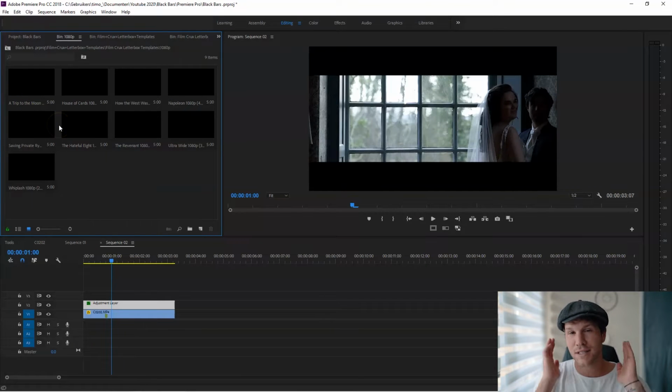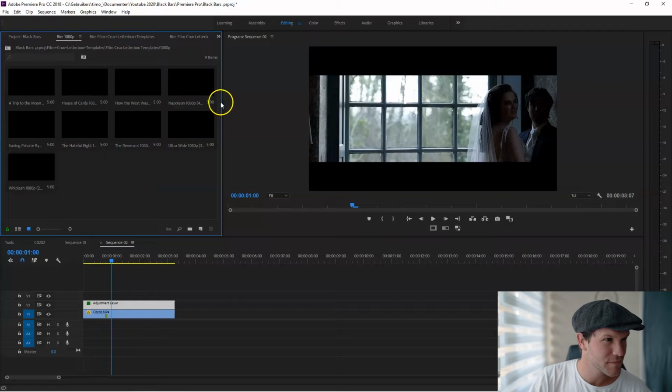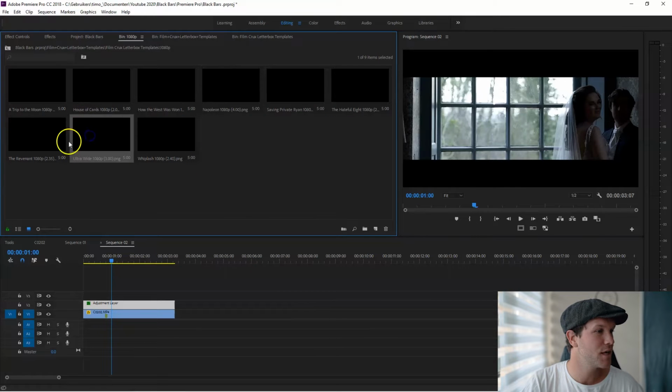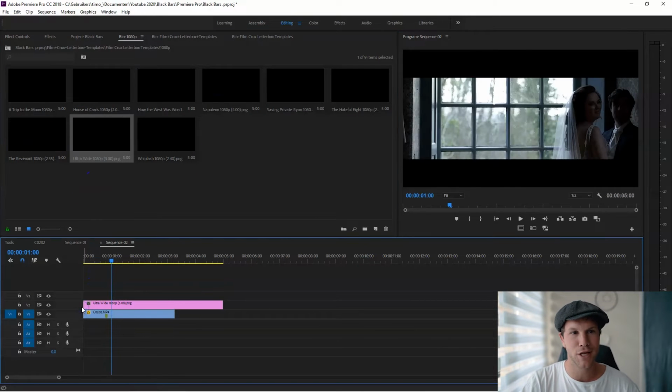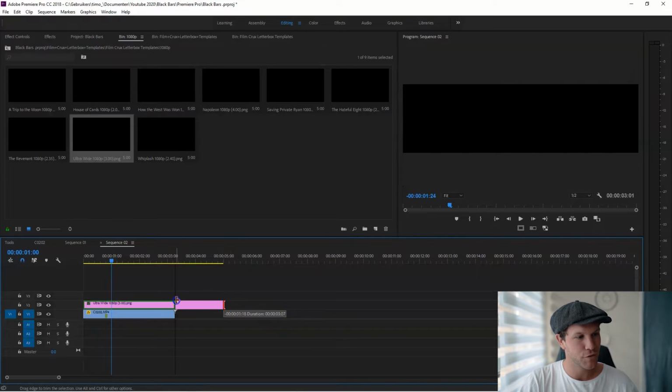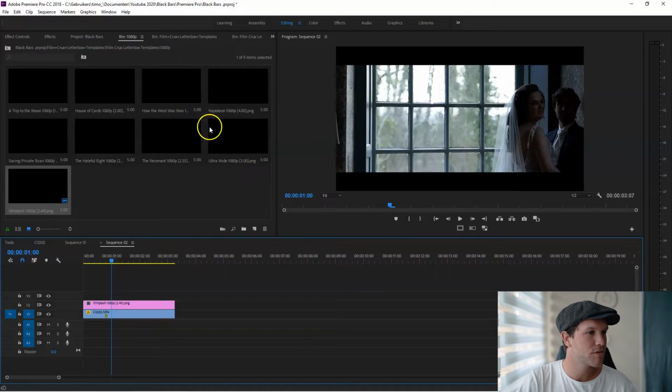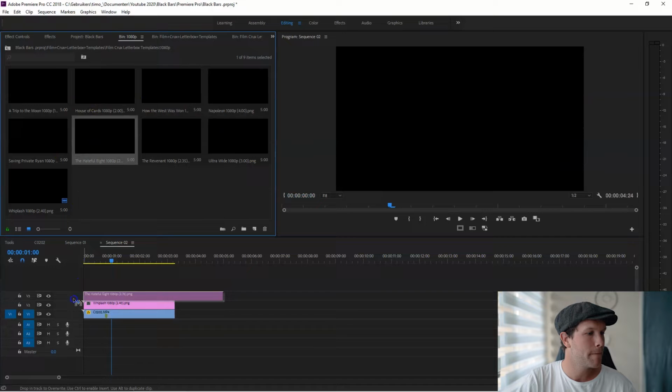Alright, so for example guys, if you know the movie The Hateful Eight or Napoleon, you can choose between these resolutions. So for example, let's take ultra wide. Bam, drag it over your video clip, and you don't have to do anything. You got these black bars just perfect for your video. So let's take another one right here, let's take the Hateful Eight because I like the video.